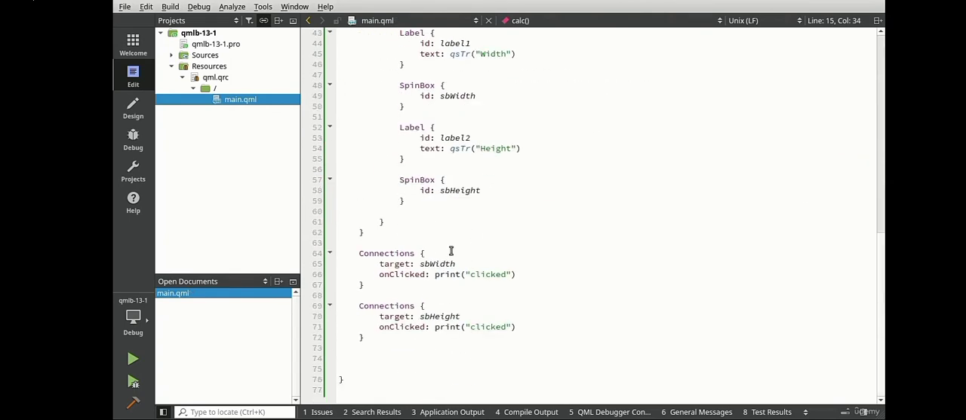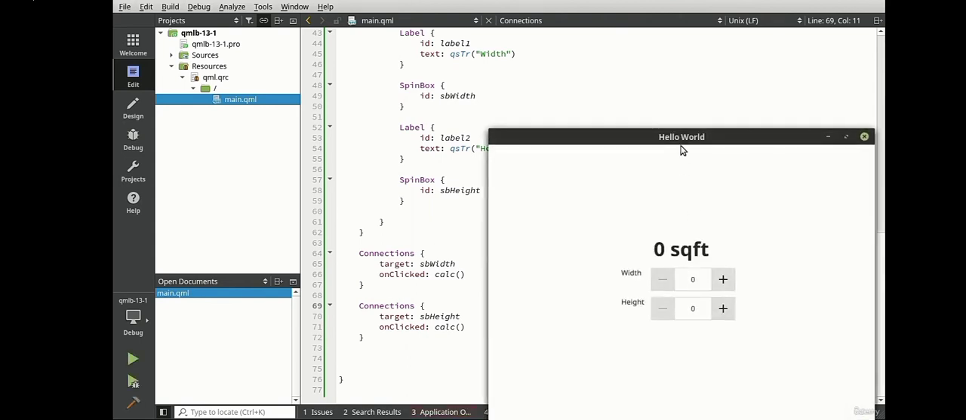Last but certainly not least, we go down here and we just need to modify this on clicked. Very, very simple. We're just going to change that to our function we just created, calc. You may be wondering why I'm doing these in connections rather than inline like I normally do. I'm just showing different ways that you can do it. Save and run. And let's test this out.